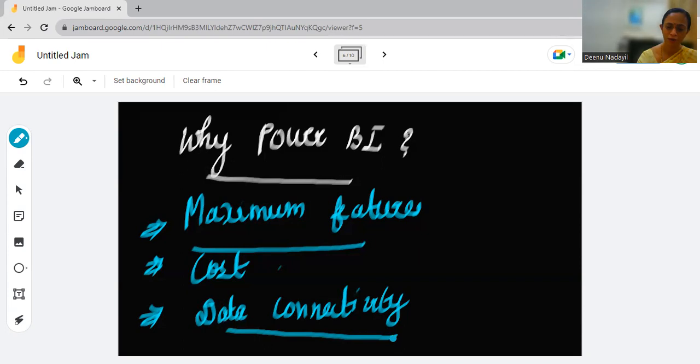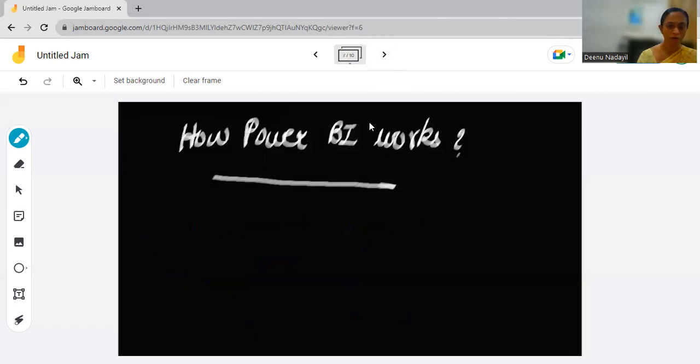And one more thing we can say is that it's recognized by the Gartner company. So the question, why Power BI? All these come into the picture. And now we come to how Power BI works.